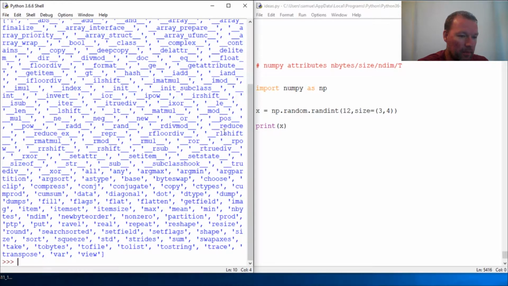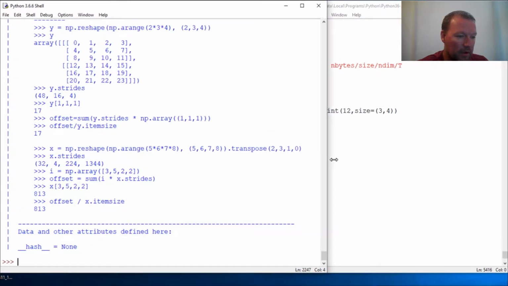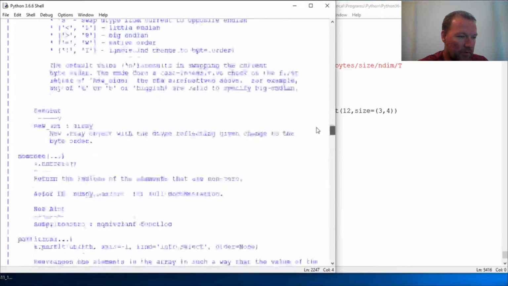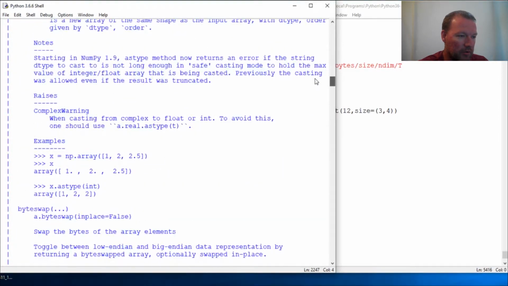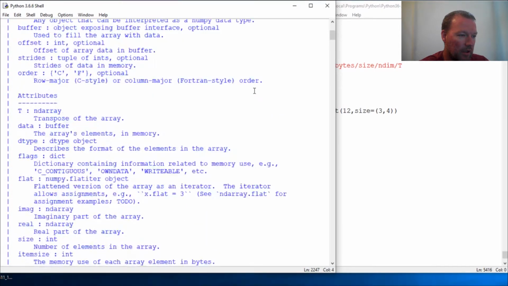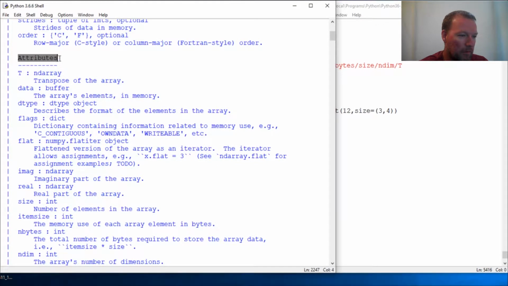So alright, oops, I did dir, I need help. I need help with lots of stuff. Alright, so this is a way that we can begin to see some of the attributes. You run help on your object, and depending on the documentation, it usually tells you. Numpy has some very good documentation. So here's a list of some of the attributes.